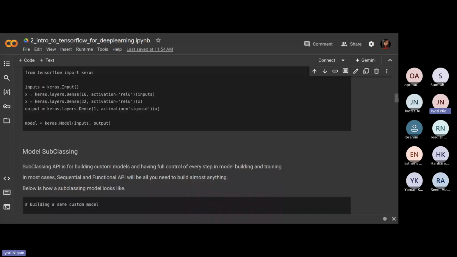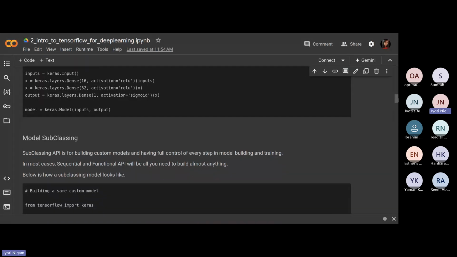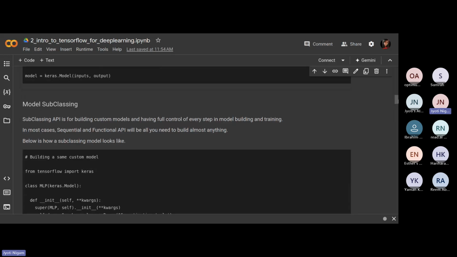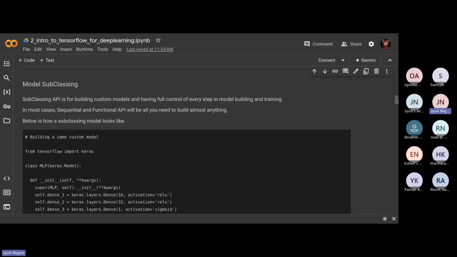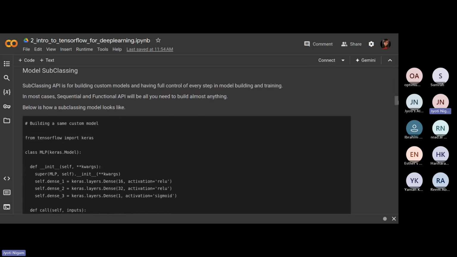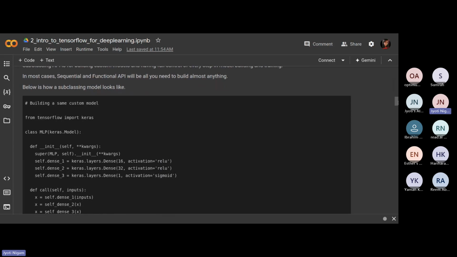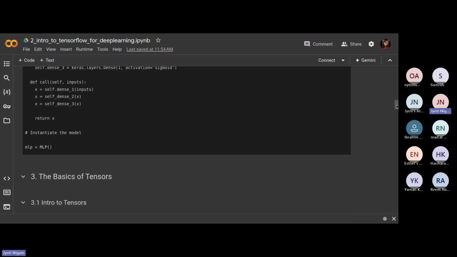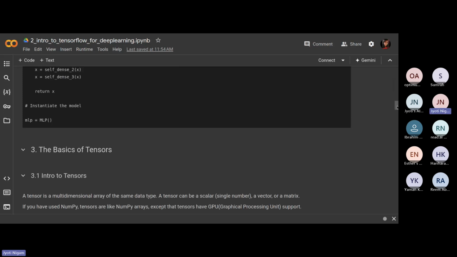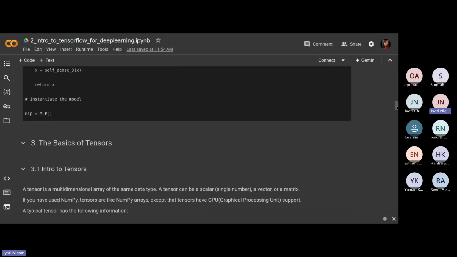Now, there's a third API, which is model subclassing, and it is used for implementing custom models. You can control every step in the model building and training part. But I'll not be covering it in detail. I've added this for the sake of completion, so you can take a look at how it looks, and you can read more about it because it's a kind of advanced topic. We'll mostly be dealing with the sequential API.